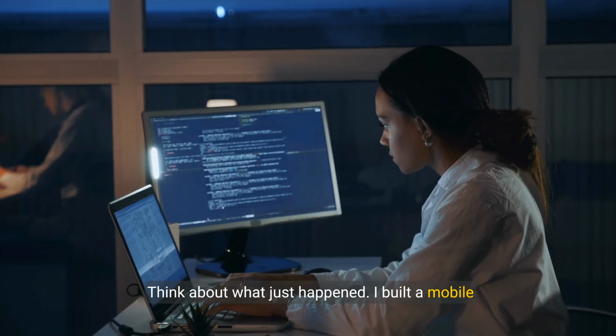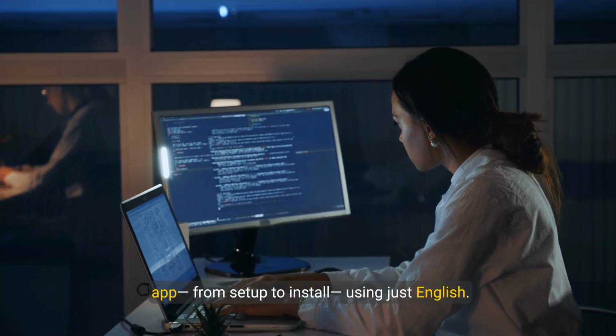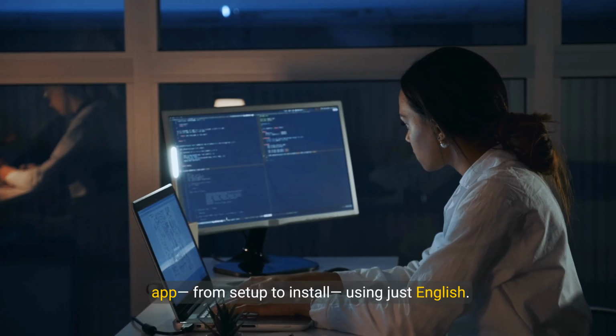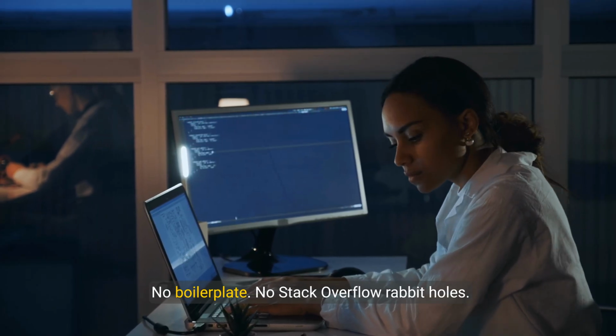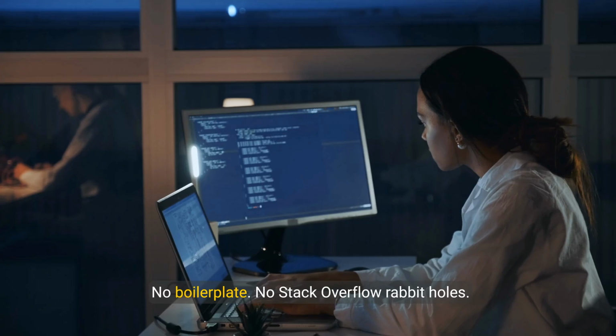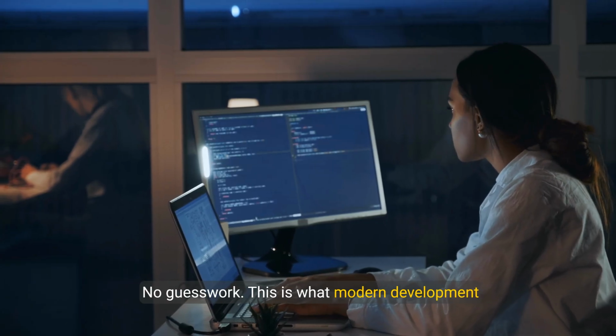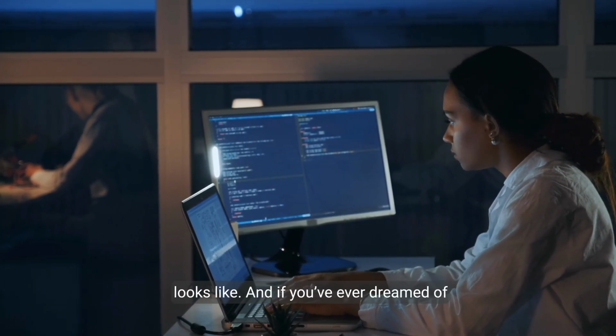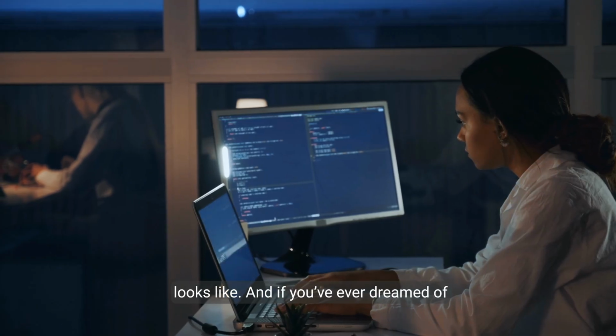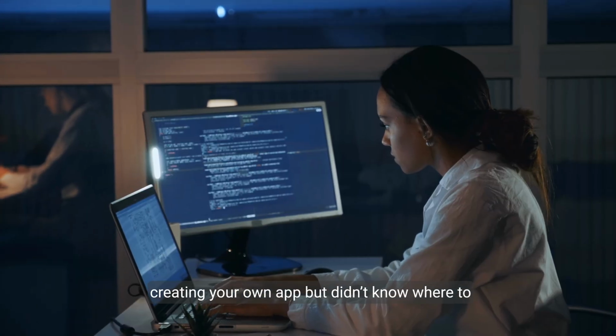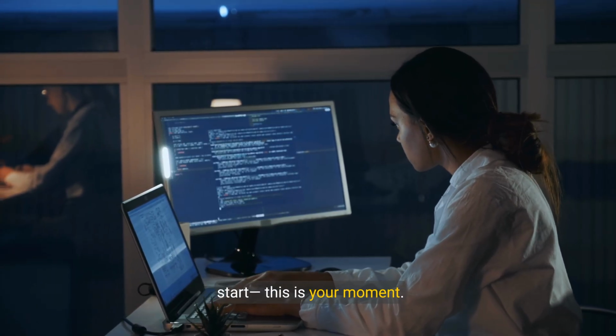Think about what just happened. I built a mobile app from setup to install using just English. No boilerplate, no Stack Overflow rabbit holes, no guesswork. This is what modern development looks like. And if you've ever dreamed of creating your own app but didn't know where to start, this is your moment.